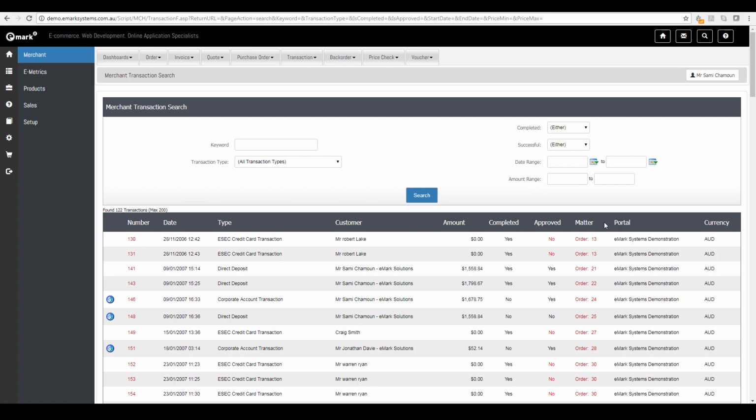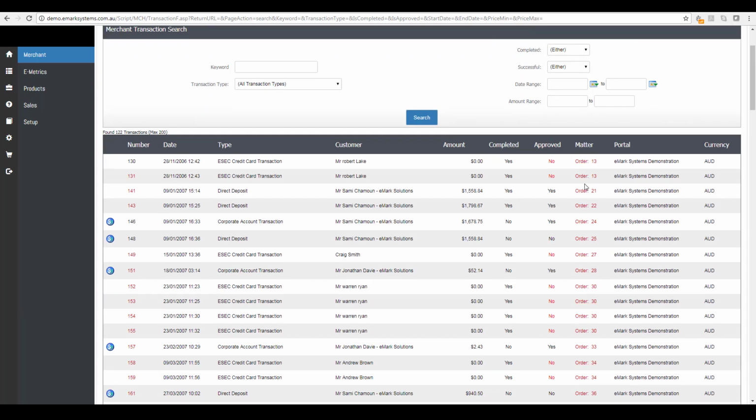The matter is in most instances going to be either an order or an invoice. This is the object that the transaction is tied to itself. We can also see the portal that it was generated on, and we can also see the currency. So if we're looking to reconcile a transaction for a specific order or invoice, it's important that we're looking down this column here for the correct order number rather than this column, because again, this is the transaction identifier, not the order or invoice number.